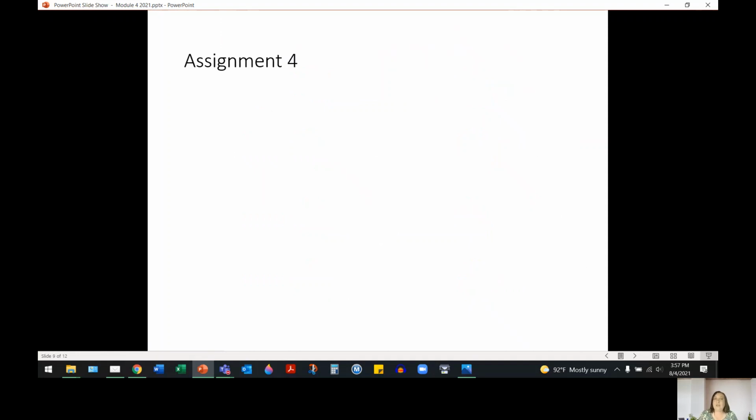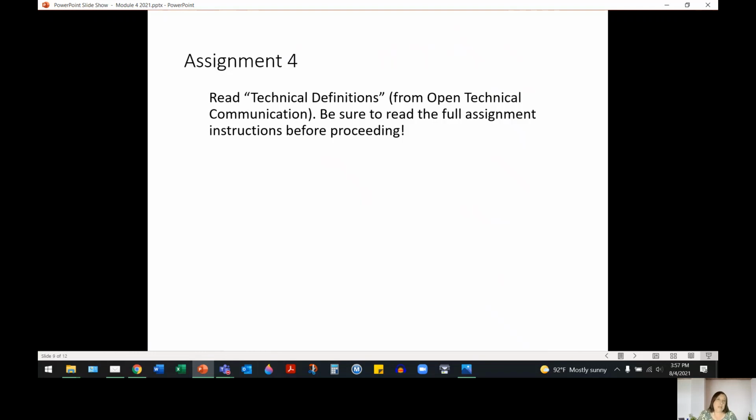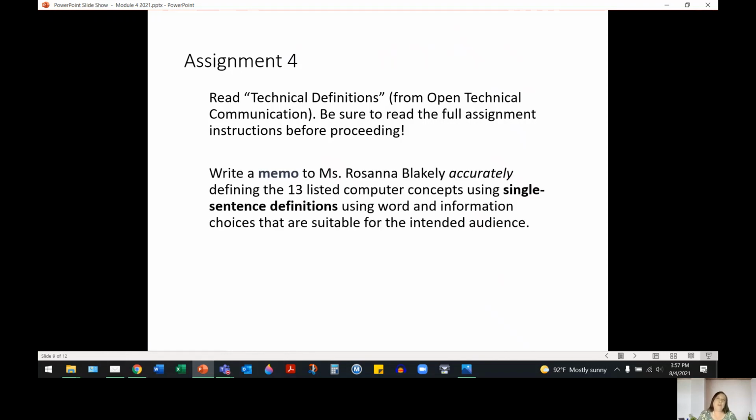Assignment 4 is going to ask you to create some sentence definitions. You'll want to begin by making sure you've read the relevant textbook assignment as well as the full assignment instructions that describe the situation. Essentially, the situation is that I've asked you to define some basic computer terminology for a senior citizen, Ms. Rosanna Blakely, who is an educated adult but is not tech savvy. I've given you 13 words or concepts that you will need to define using one sentence for each concept. And you'll want to make sure that the vocabulary you choose is appropriate for someone who is an educated adult but who just is not computer savvy.